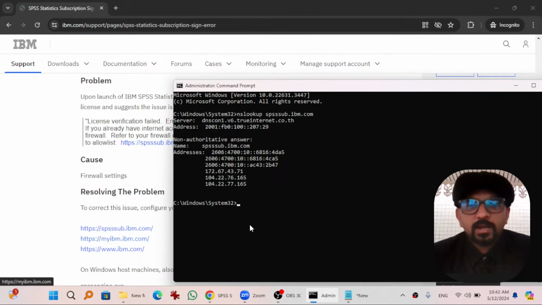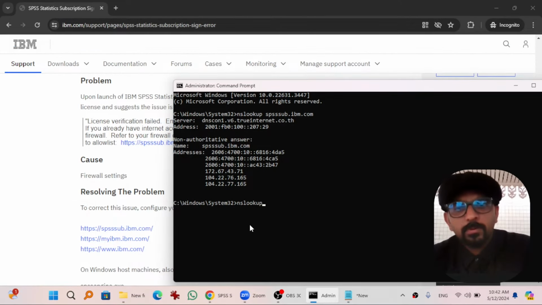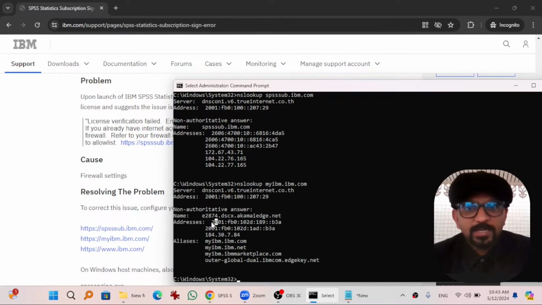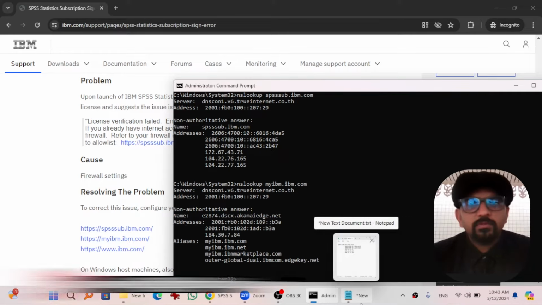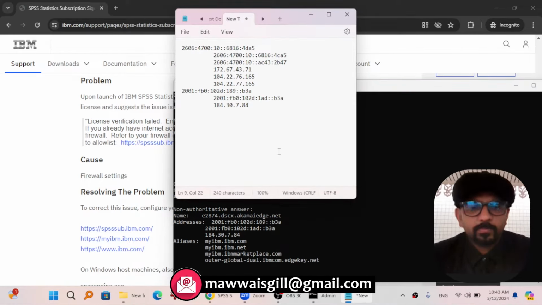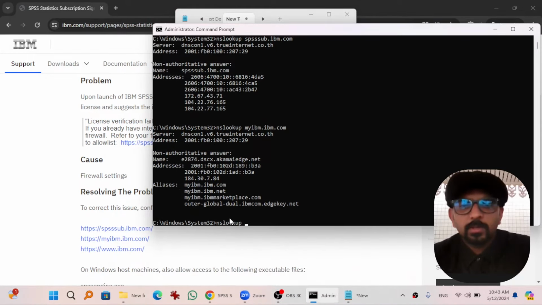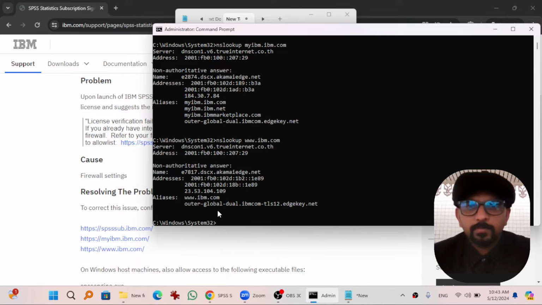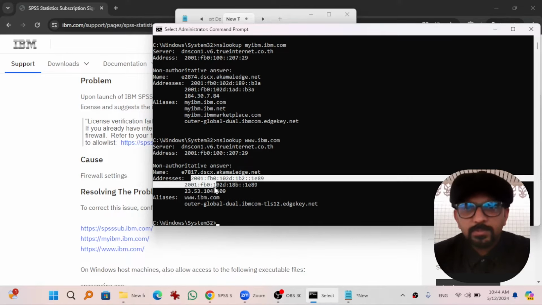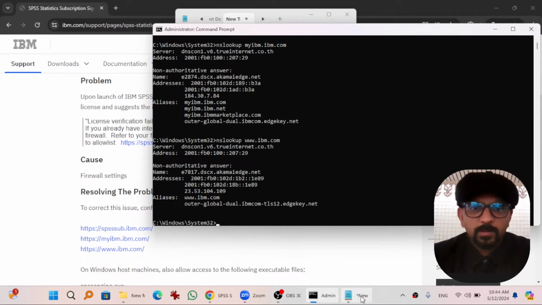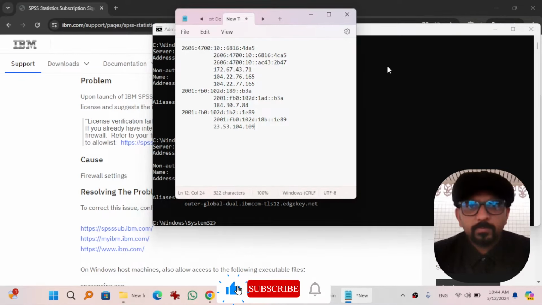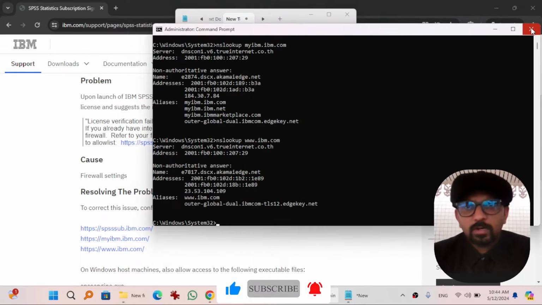Now go back to the second web address: nslookup, space, myibm.ibm.com. Hit enter. These are the addresses that you need to copy and save somewhere in a text file. The third one, same formula: nslookup, space, www.ibm.com, hit enter, and copy these addresses, Control C, and paste here. Now just close this command prompt.